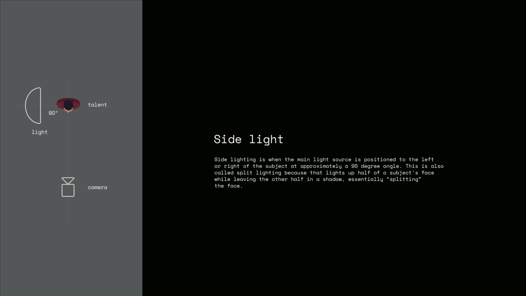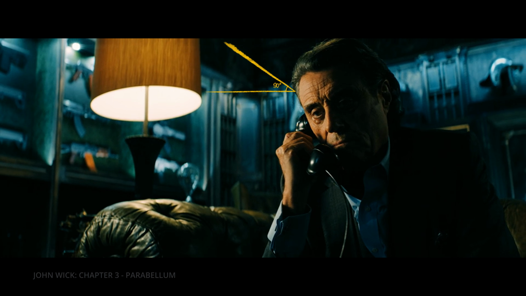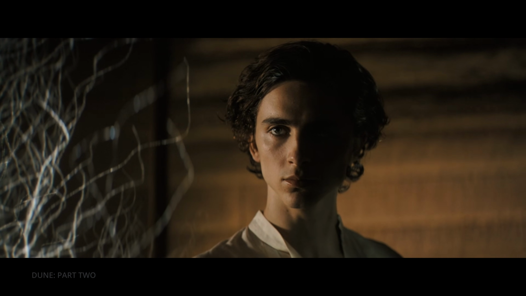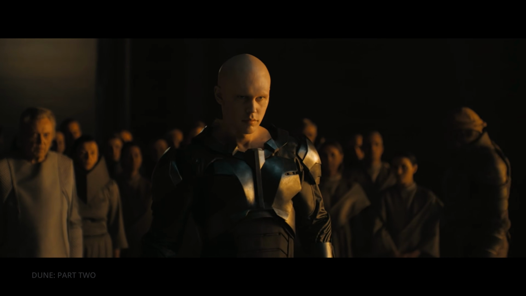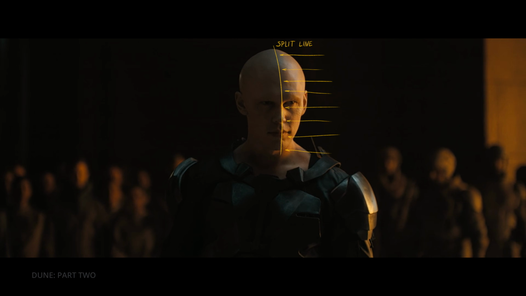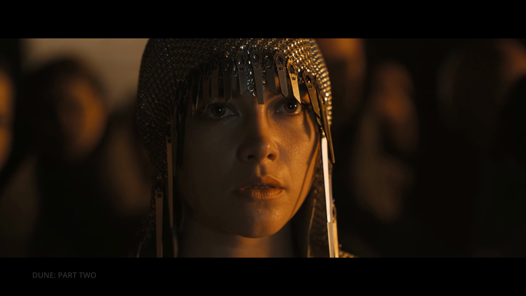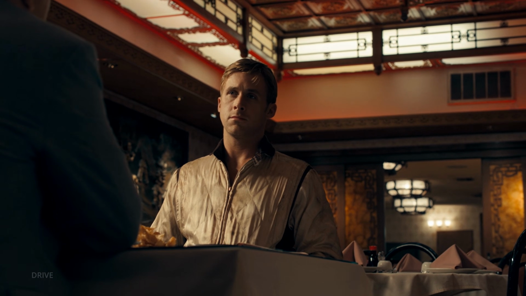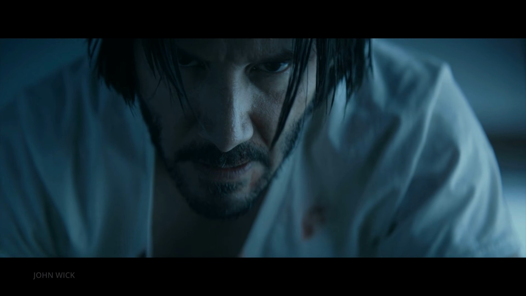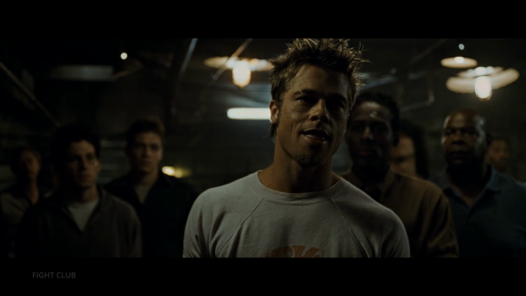Side lighting is when the main light source is positioned to the left or right of the subject at approximately a 90-degree angle. This is also called split lighting because it lights up half of a subject's face while leaving the other half in shadow, essentially splitting the face. This technique creates strong contrast, deep shadows, and adds dimension and texture to the scene. Often used in film noir, thrillers, and crime dramas to add suspense. Works well when combined with low-key lighting to partially obscure a character's face.